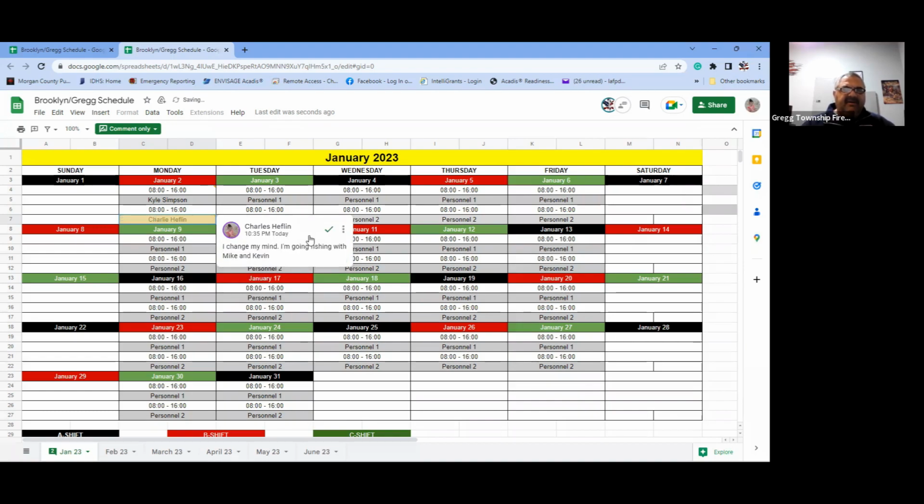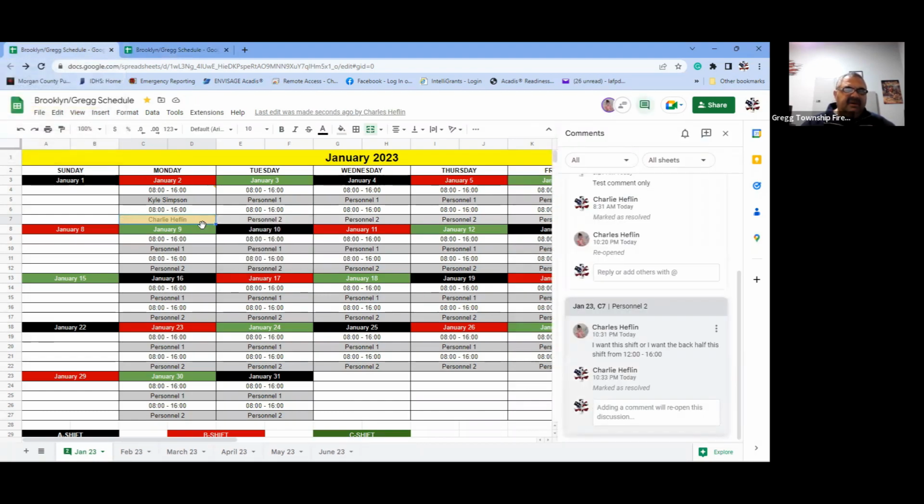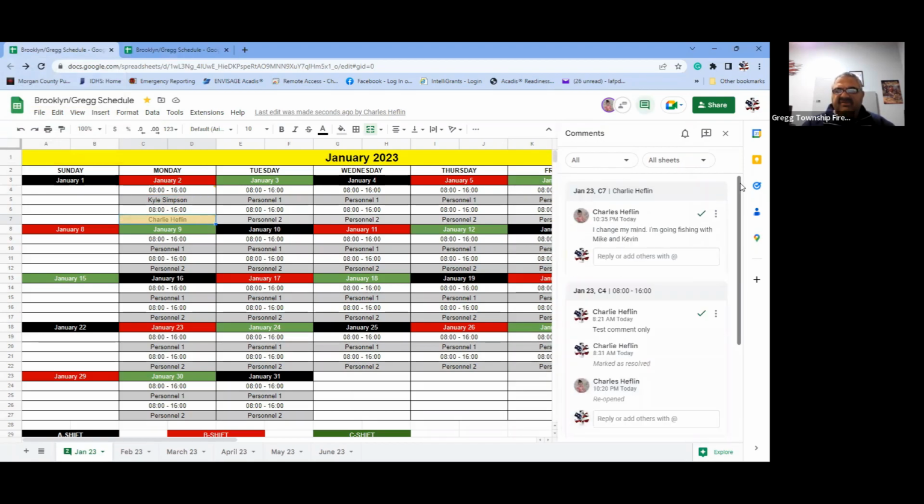Comment. Now that comment is attached to this box. So I can go back to the master sheet and you will see that now, if I go over here to the right side of the screen, there's the new comment. It was just entered. You will see if you go up here to the top too, last edit was made seconds ago by Charles Heflin.